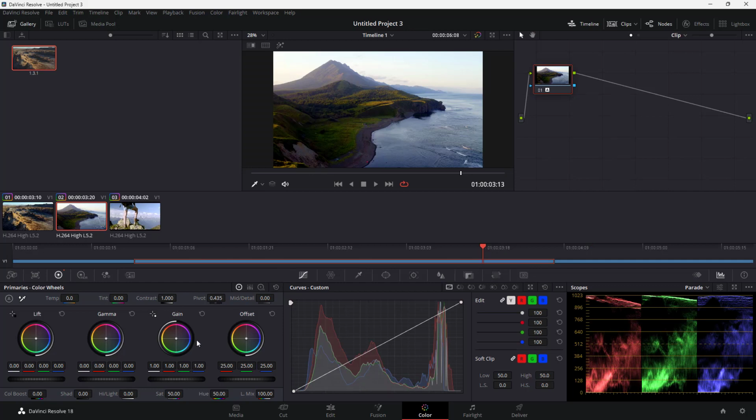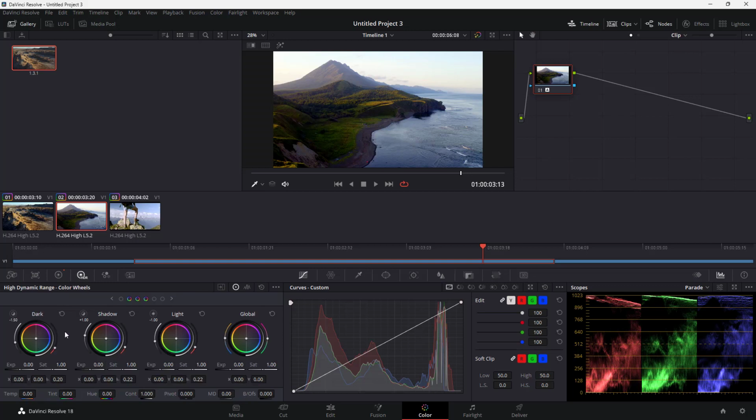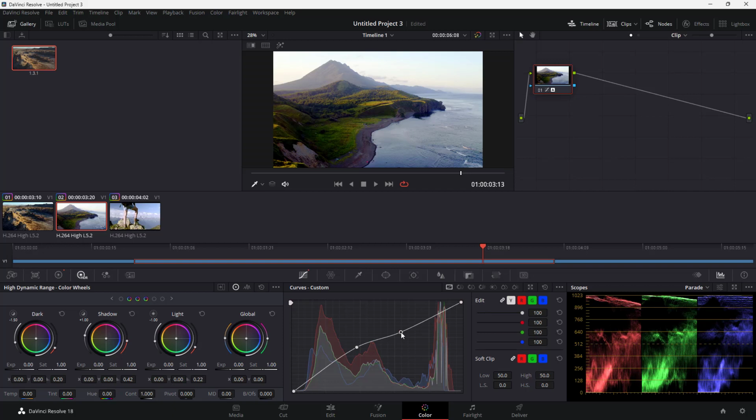And further on, you can change different things. Let's say, for example, you want to work with the shadows or darks right here, just like this. You can just adjust all of these things, and use the curves right here to further adjust from what is applied by the auto balance feature right there.